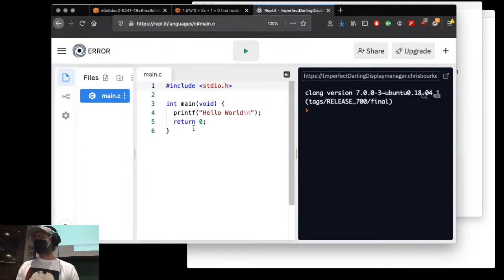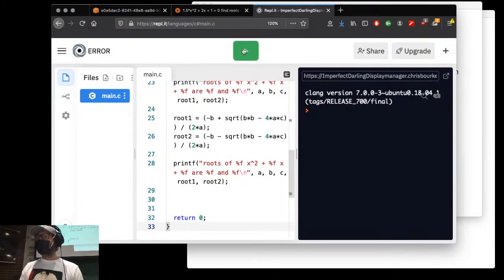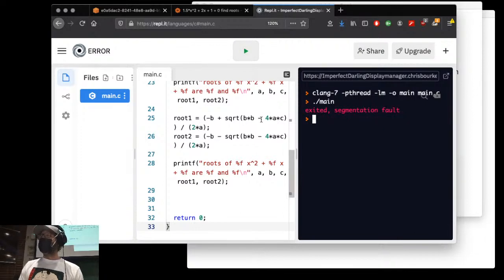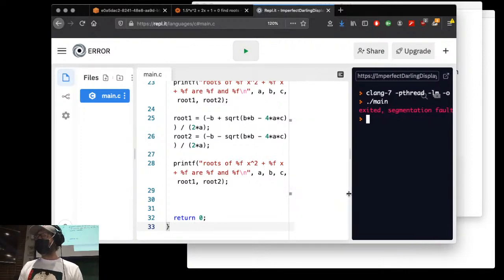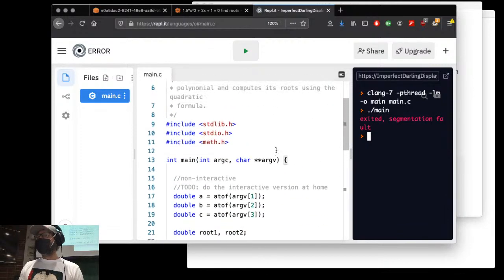Everybody likes REPL. Okay. There we go. And there's my program. And we'll run this. Segmentation fault. I don't know why. That was weird. Oh, you know what? That's why.